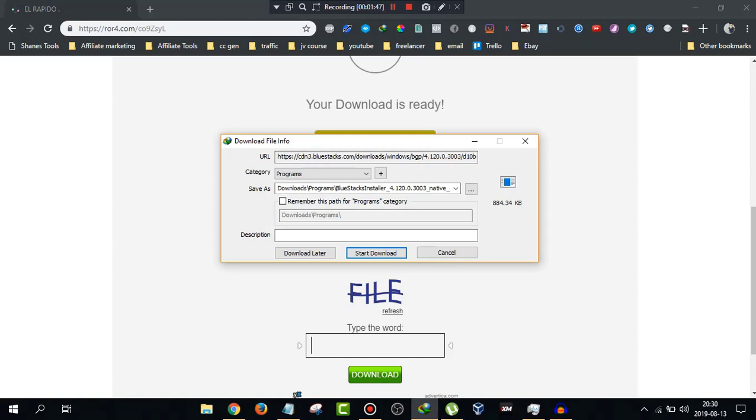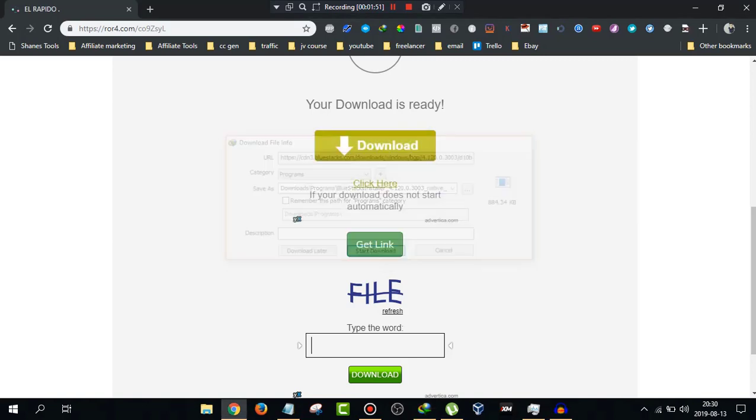So whether you have Windows 7, 8 or 10, you're going to be able to download BlueStacks. Just click on start download. Now as for the installation process, it's really simple. All you have to do is click install, then click on next. Then you're going to leave the software to download. I think it's 200 megabytes. You're going to leave it for about a minute.